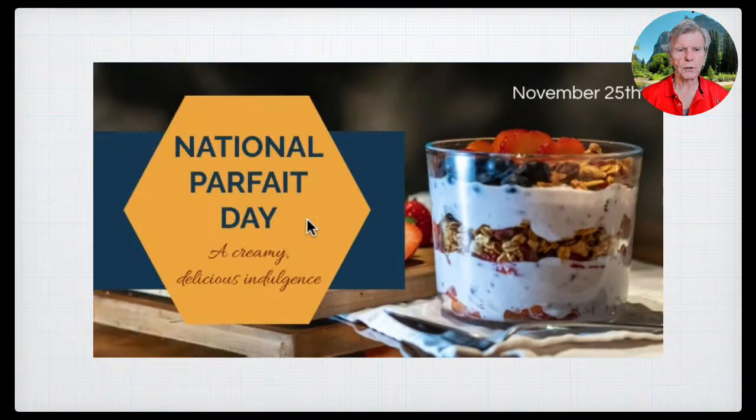It is National Parfait Day, a creamy, delicious indulgence. When was the last time you had a parfait? I know it's been a while for me, so let's make up for lost time and have a parfait today.